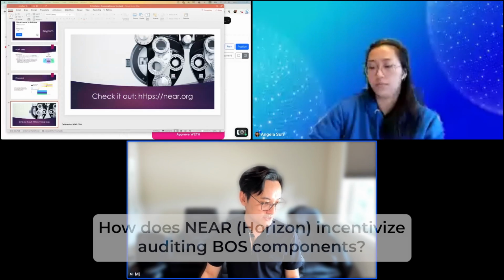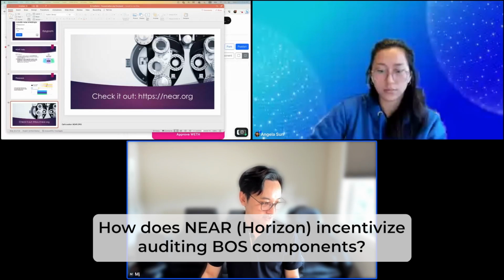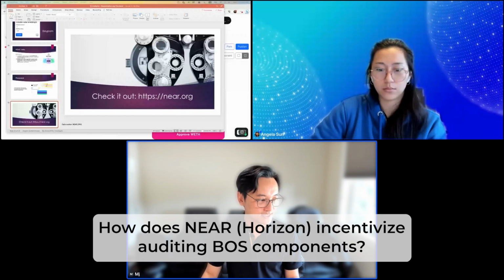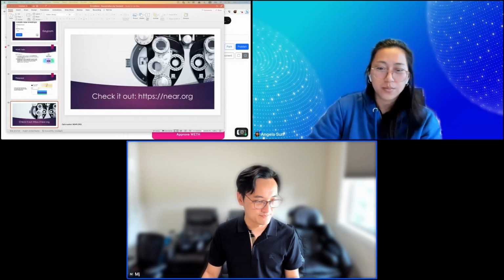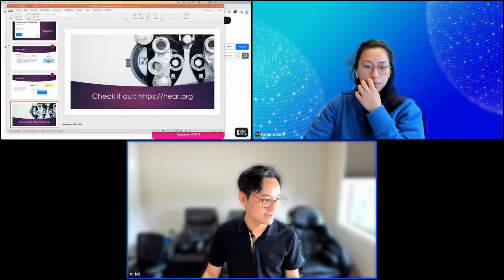How does Near Horizon incentivize auditing BOS components? That's a good question. I don't have the answer right now, but happy to connect offline and see what options are available out there.